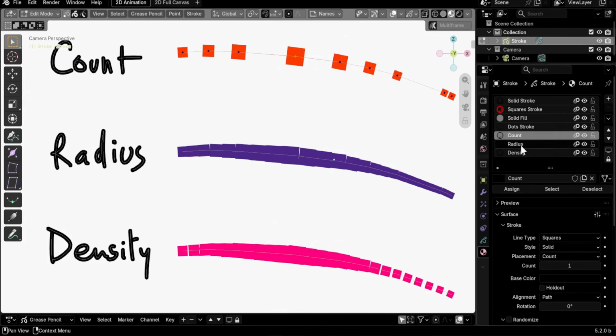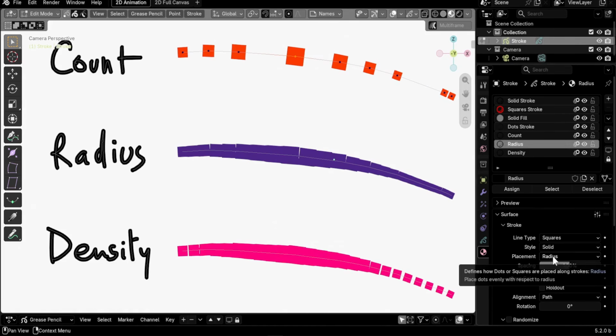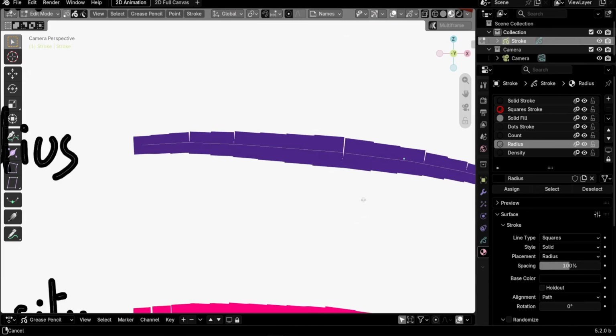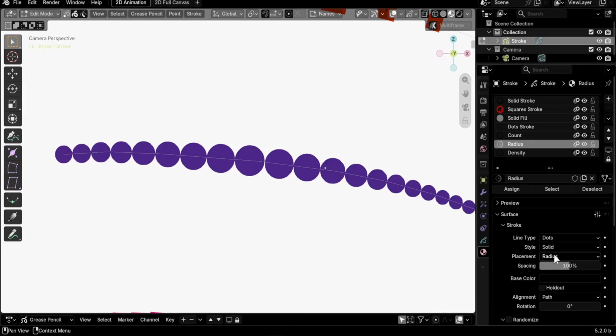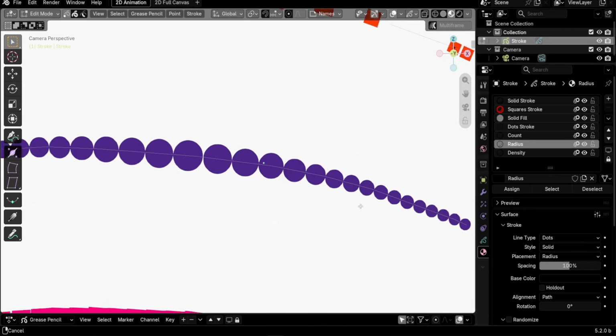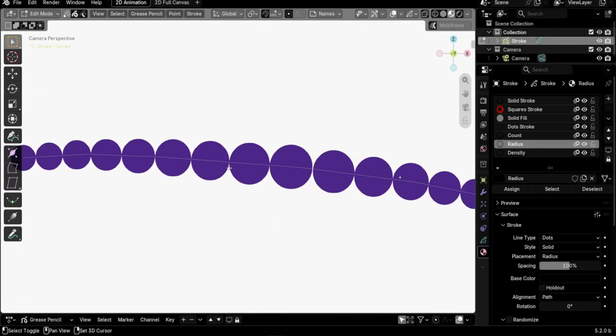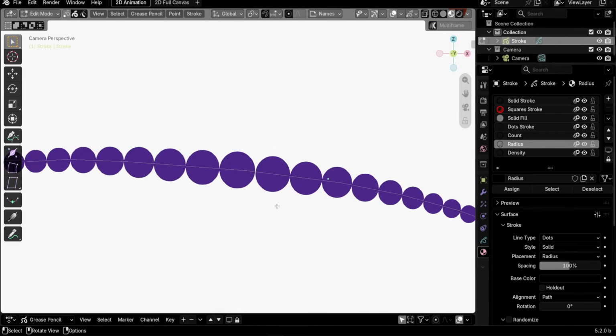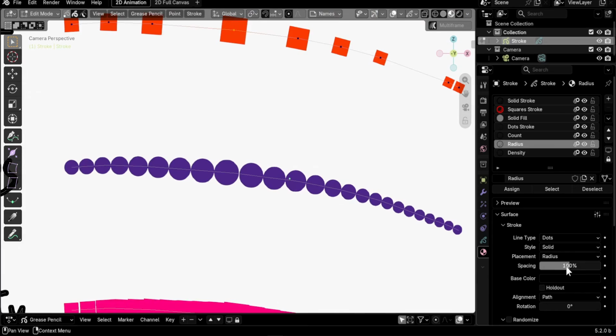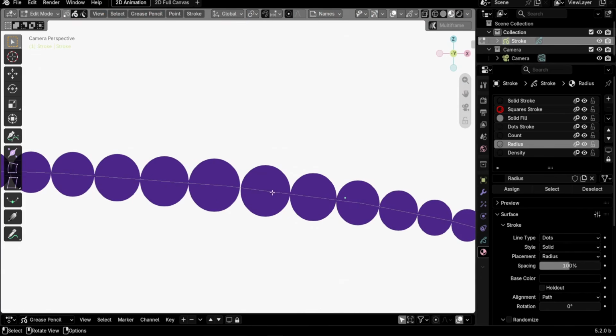Then we have the second stroke that uses the radius placement method, and here spacing is at 100, and you see that all these squares will touch each other. Well, almost. You can change them to dots here and see mostly all the circles or dots do touch each other except this one. There's a tiny space here, and that's because the spacing is at 100%, which is like 100% of this circle.